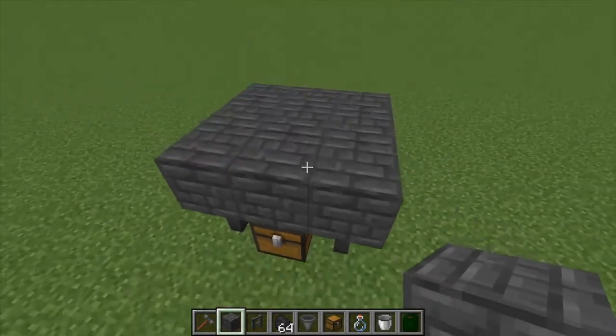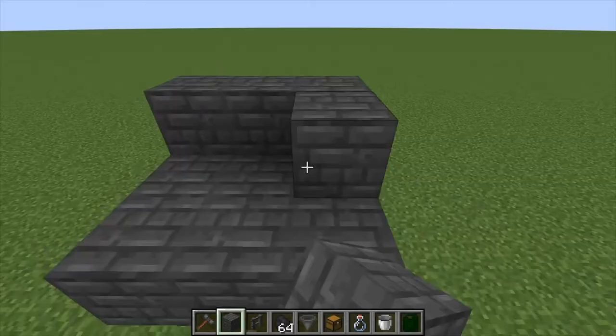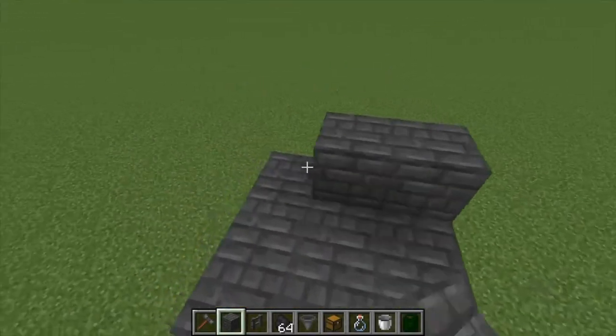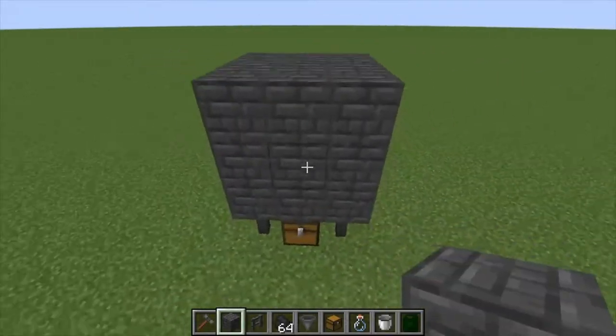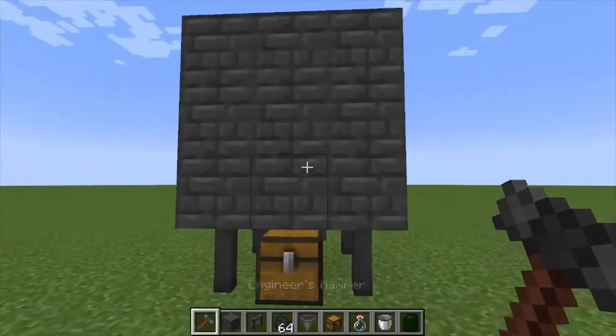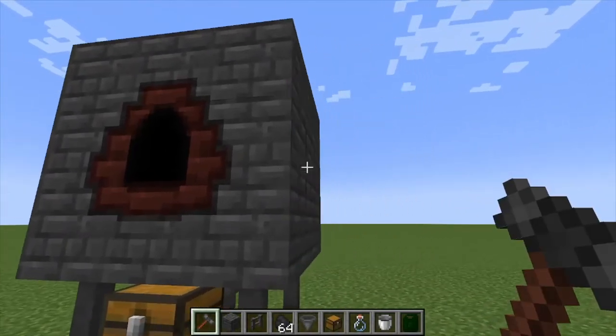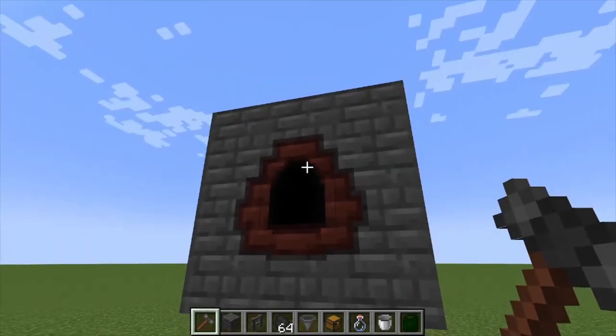So next, we just want to fill it in like that. Do another layer of 3x3 and one more on top of that. Then you're going to need your Immersive Engineering hammer. Just click it in the center here, or whatever side you want this little thing to pop up on.